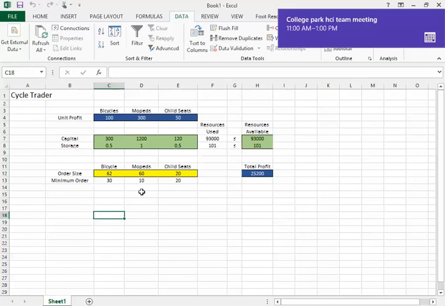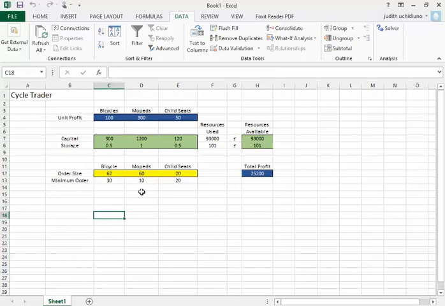Solver. Maximize I-13. Did you call that total profit? And look at here. You say your order size is less than or equal to minimum order. That's wrong. Makes sense, right? You know what should be on the concept of total profit?